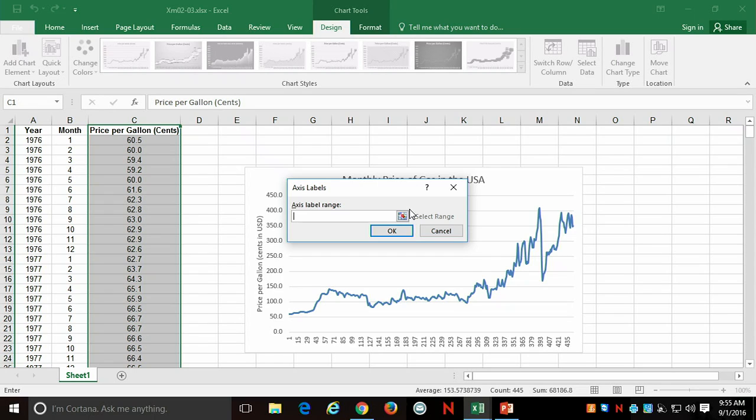Yeah, I would say column A. Why, Leah? If I put in column B, all it's going to say is 1, 2, 3, 4, 5, 6. It's going to count to 12 many, many times, right? A, the year, is more appropriate.